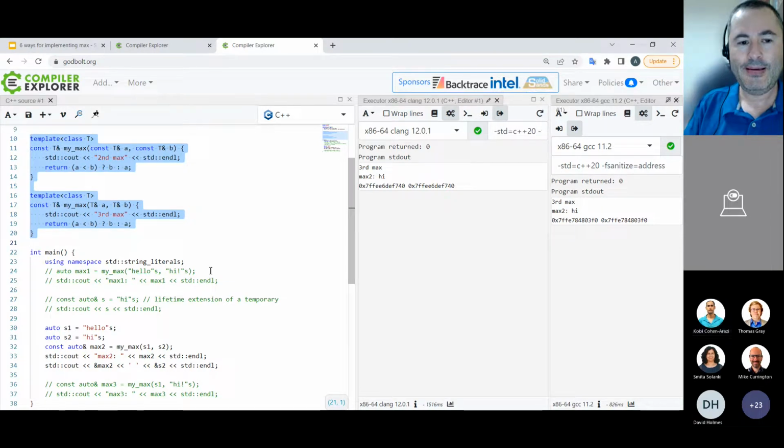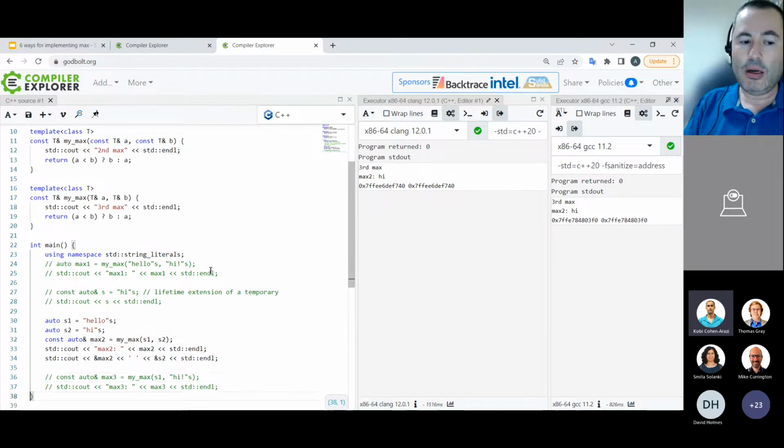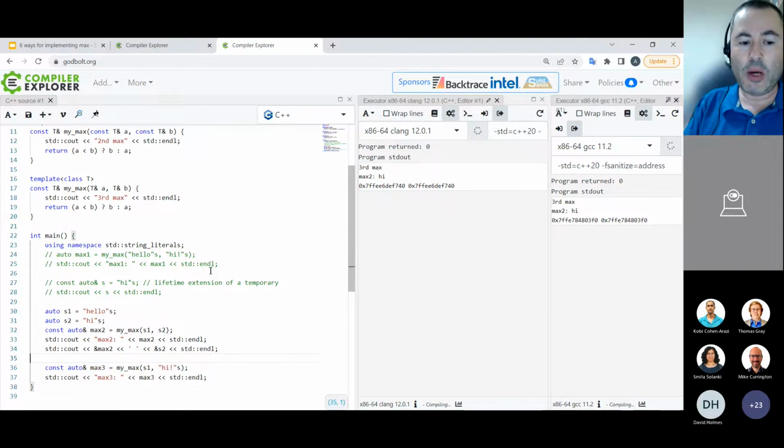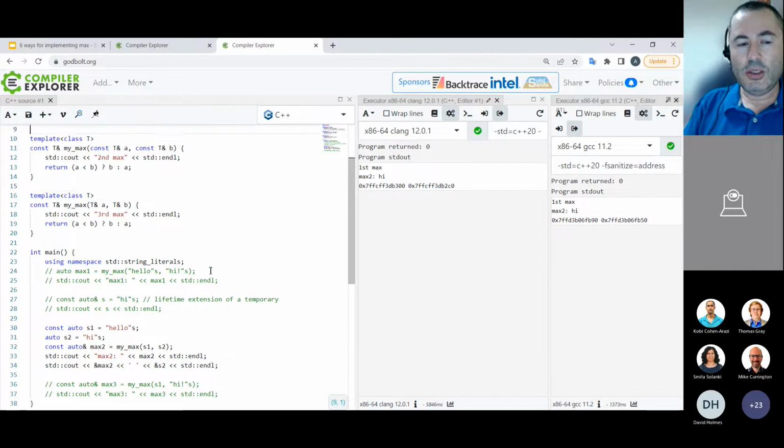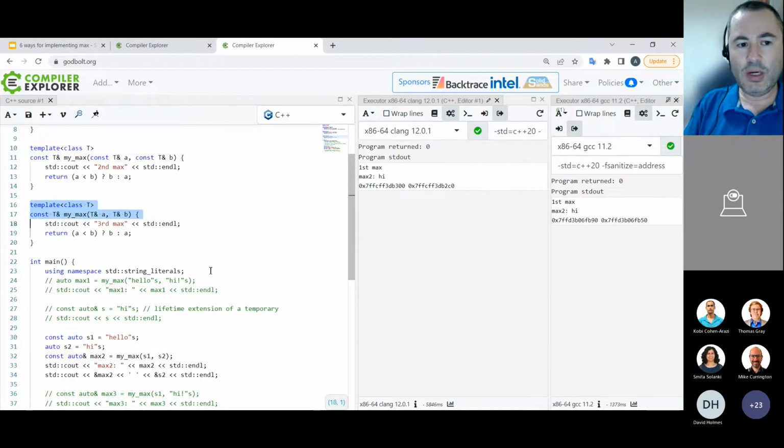So first of all, mixing L value and R value would probably fall back to the first one. I think that if we mix L value and R value, we are okay. It would fall back to the first one, which is fine, because if one of the guys is an R value, we want to go to the by value, return by value, right? Which is okay. The problem is that if one of them is const and the other is not, then we fall back to the first one. And the reason is quite clear because you do not match this one and you do not match this one.